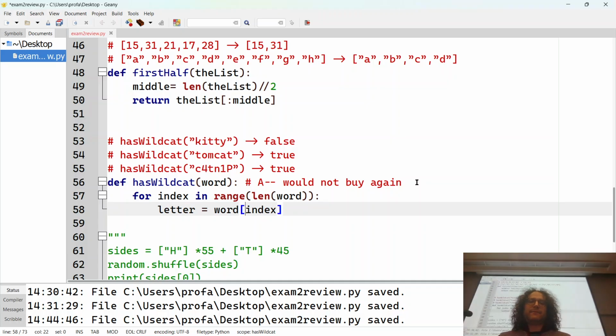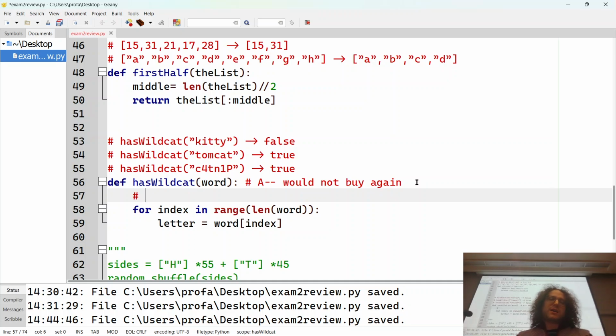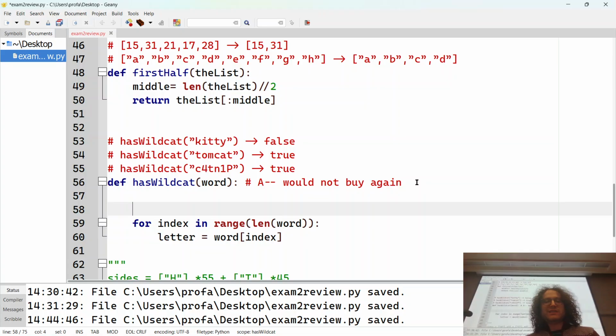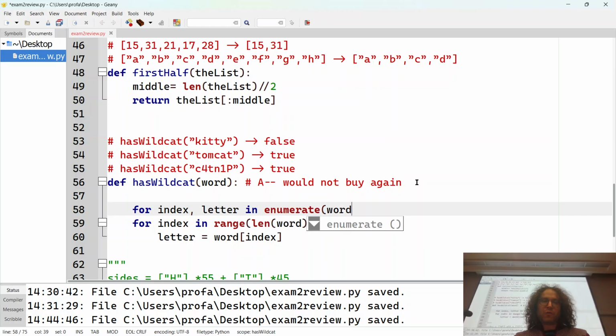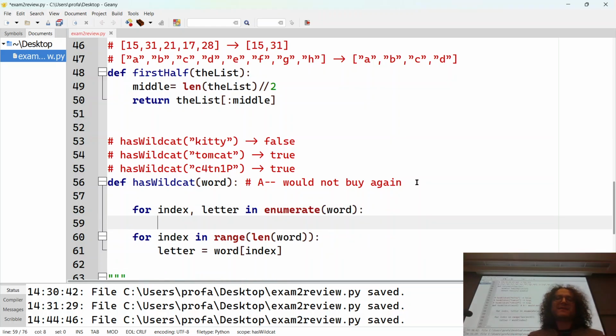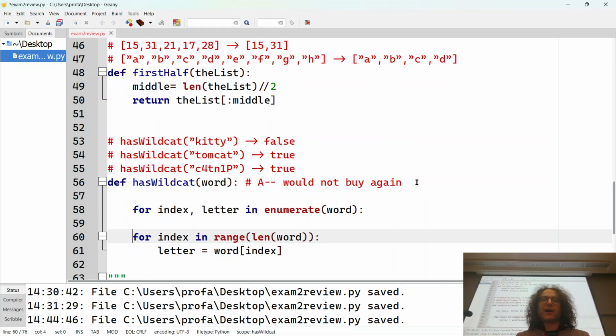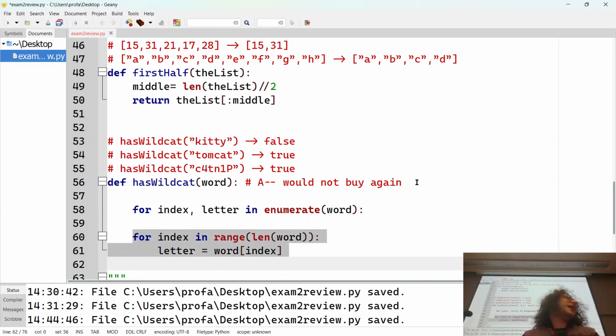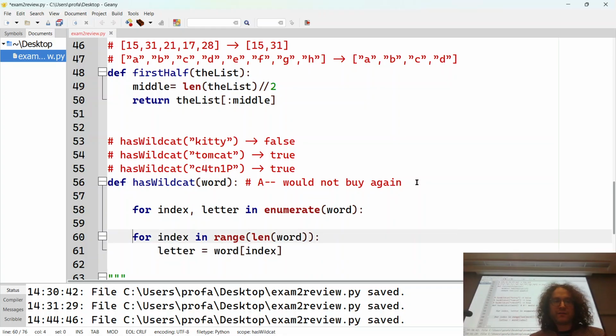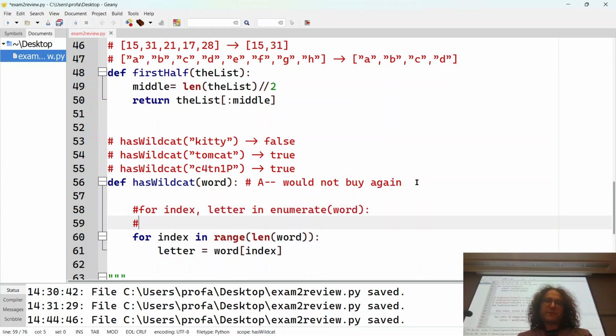Another way to do that is, and I've only shown this once in class at random before, there's this special keyword we can use instead. We can do for index, comma, letter, and then we use a big word here, enumerate word. This single line does basically the work of both lines over here. Make sense? Either one, you can start with either one. Okay.